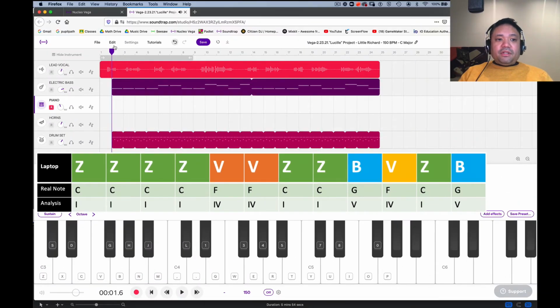All right, so this is what I'm going to do. I'm going to make sure that I'm queued up so that it's going to start recording at measure 2. So make sure the play has a measure 2. I'm going to hit record. I'm going to play along with the recording.